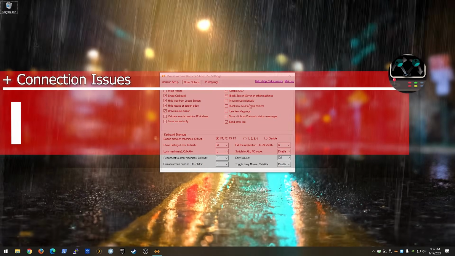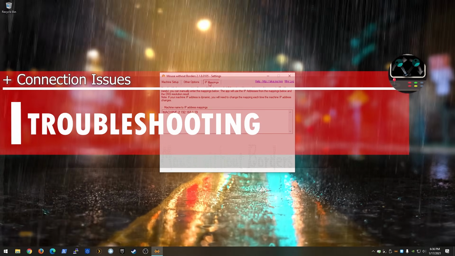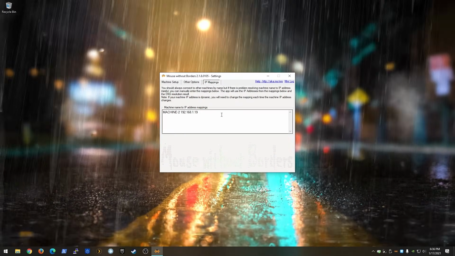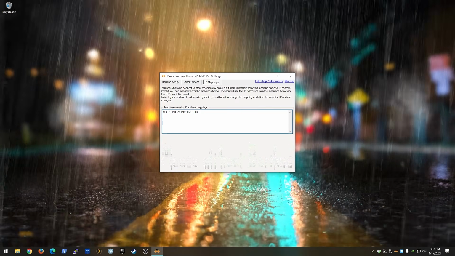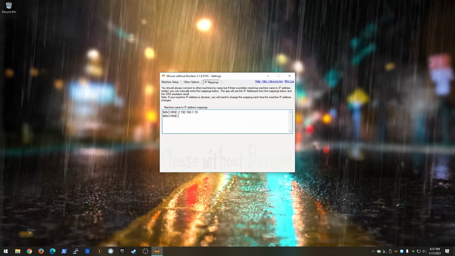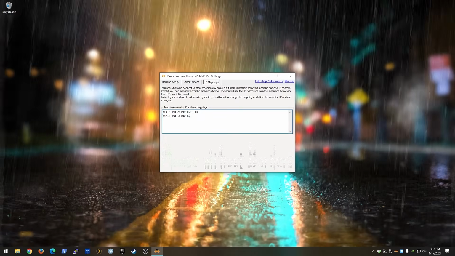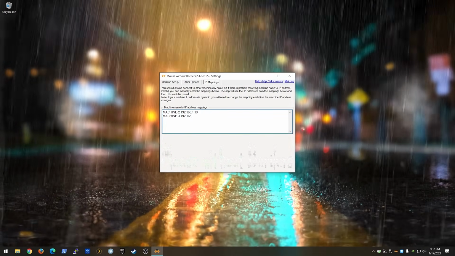Be sure to uncheck Share Clipboard if you didn't want to copy and paste between your machines. If you're having trouble getting the computers to find each other on the network, you can try clicking on the IP Mappings tab and map the computer by its IP address. Simply type the name of the computer, separated by space, and then its associated IP address.